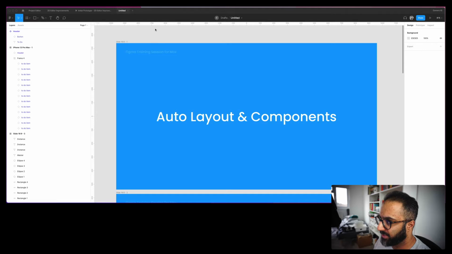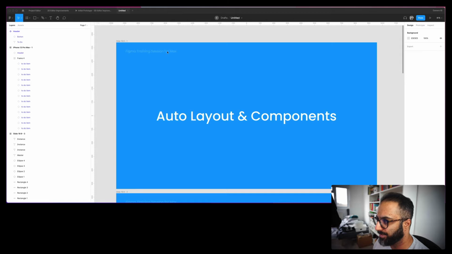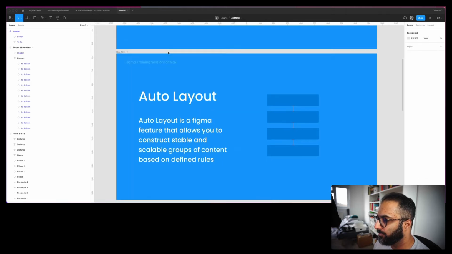So anyway, I've just put together a little file which I'll share with you. I'll export it as a file so you can import it into your own Figma instance. But what I've set up is a little demo of auto layout and components. So what are they, right?